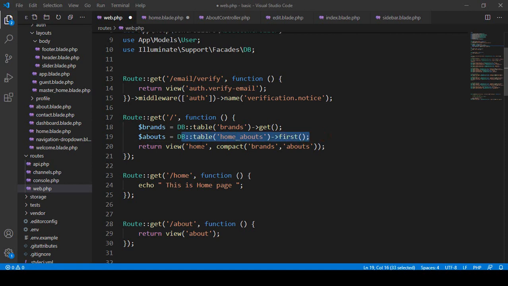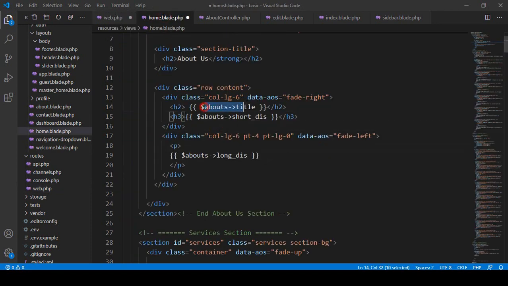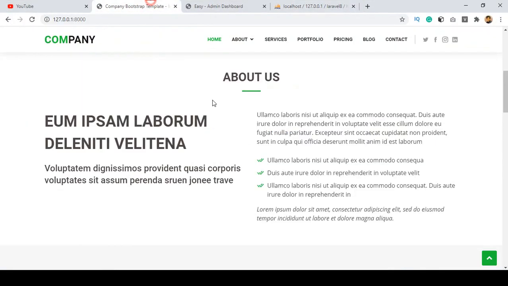For that reason, I updated that part as first data, and now this first data I pass to our home page. And on the home page, in this area, I want to update every field. So that is all those fields. So now let's check this out. If you now click save all and now go to our home page, now click refresh.